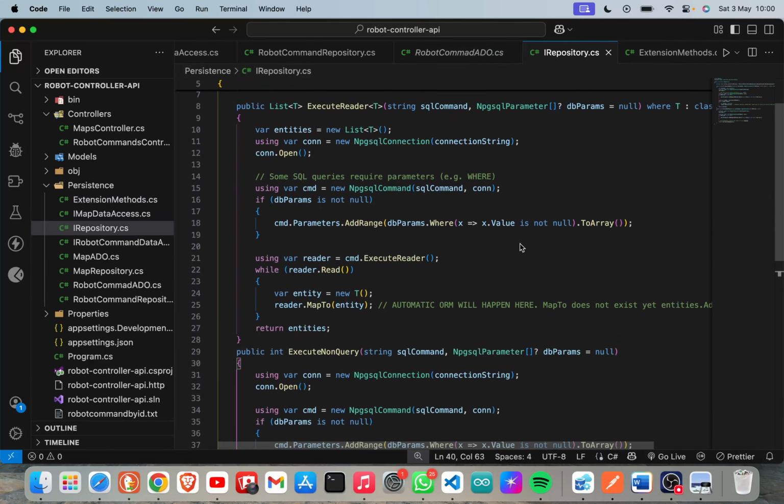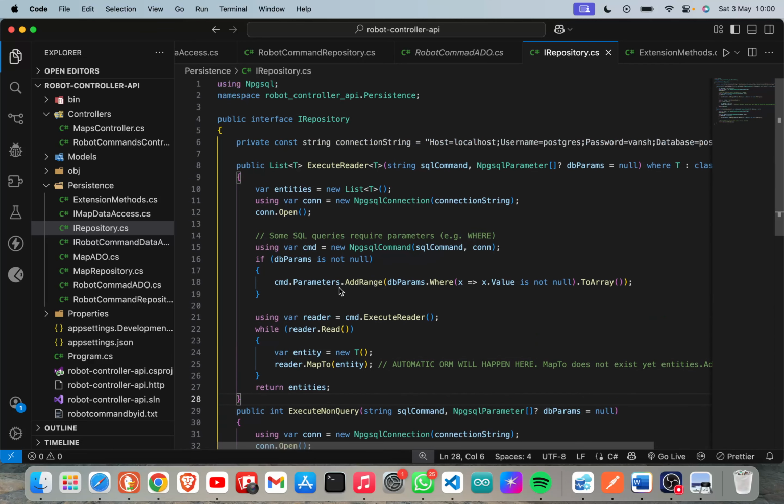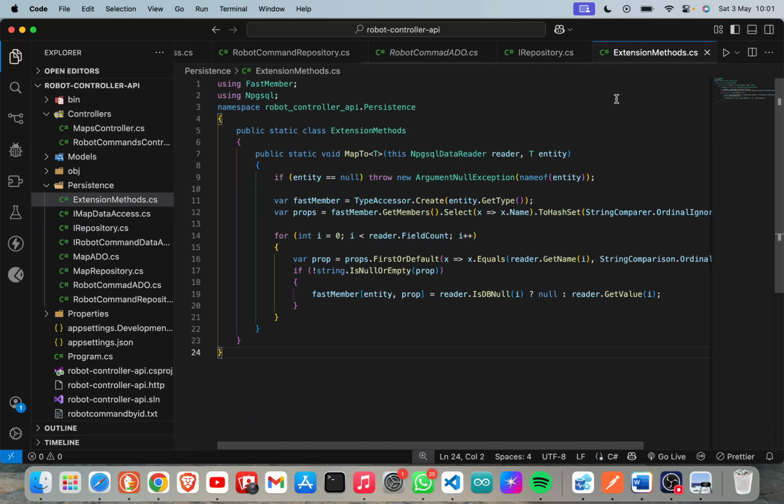Then in the IRepository, we have used this another MapTo function, which was all given in the task sheet. MapTo was given to make the code more maintainable and easy to understand. We have this extension methods class, which has this function MapTo. It takes the Npgsql data reader argument and a T entity. If whatever is in entity is null, then it throws a null exception error. Otherwise, it uses FastMember.